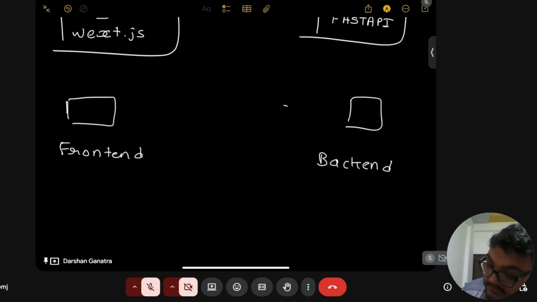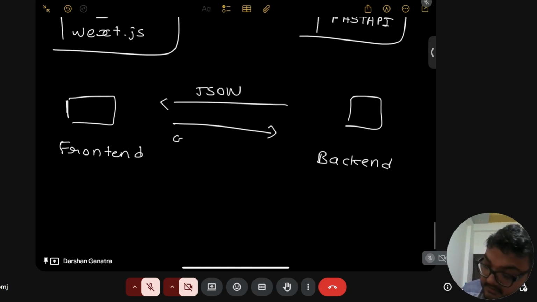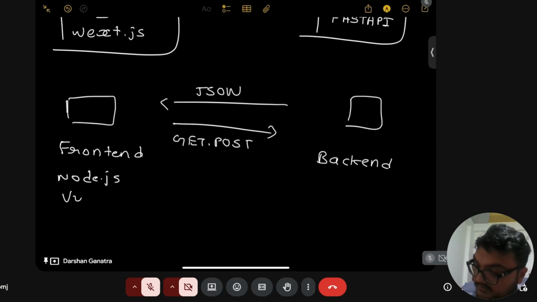JSON data is being sent, and the request will be sent. Here I'm going to use Node.js, and here I'm going to use Vue.js. So Node.js and Vue.js.